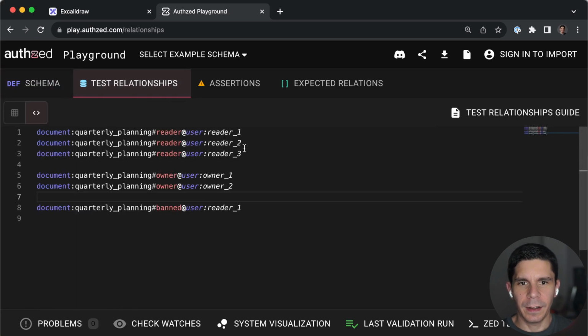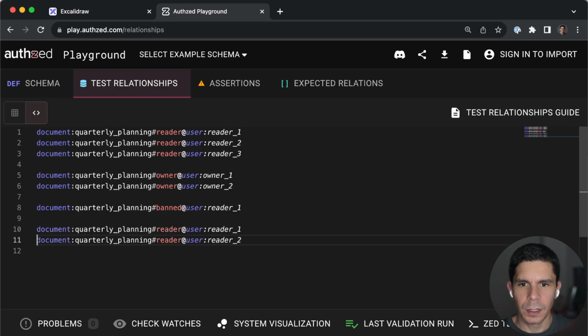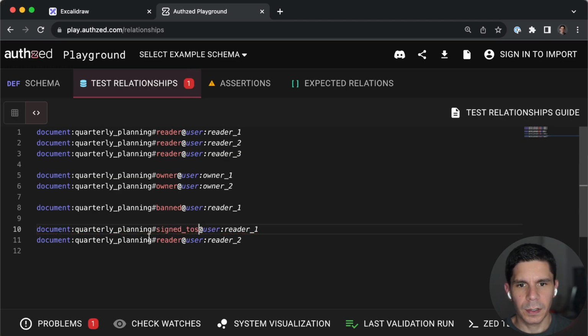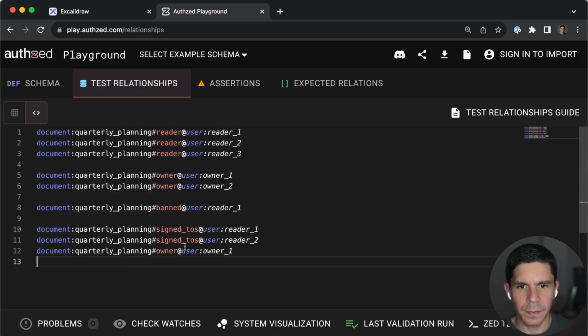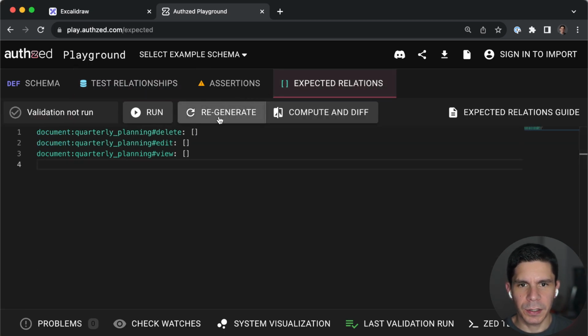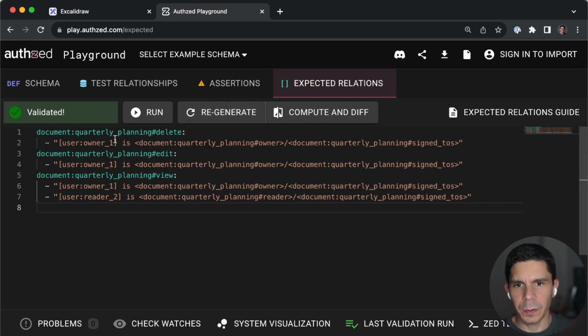So let's go ahead and have some users sign the terms of service. We'll have readers 1 and 2 sign the terms of service. And then let's have owner 1 also sign the terms of service. So now if we ask it to regenerate, we only get reader 2 and owner 1. We don't get reader 1 because reader 1 was banned. We get owner 1 in all of the places.